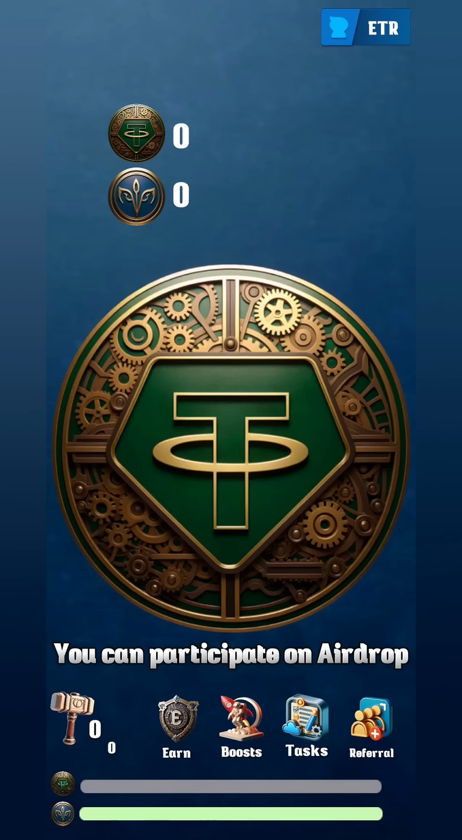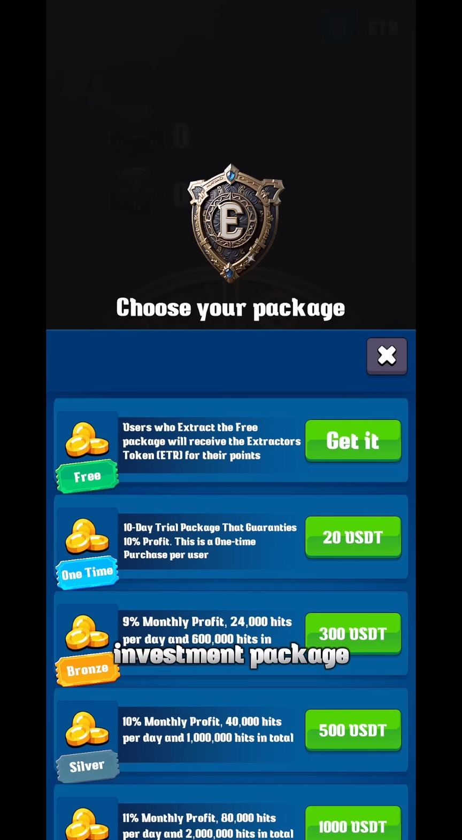You can participate on airdrop by activating the free package, or you can purchase an investment package on Earn section.